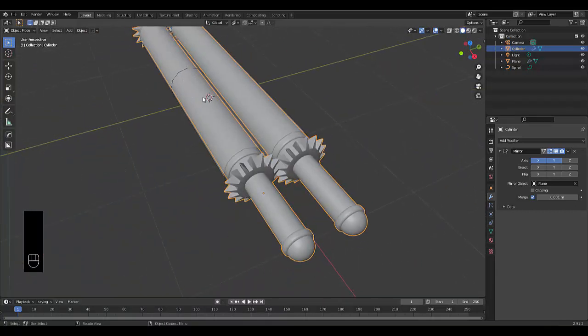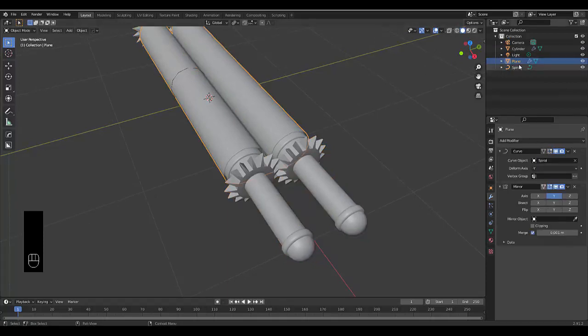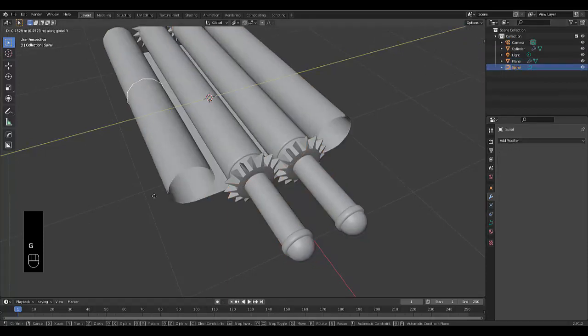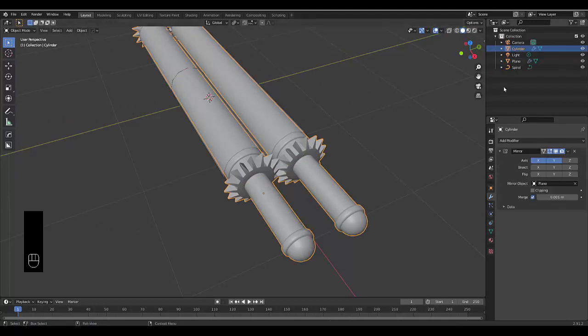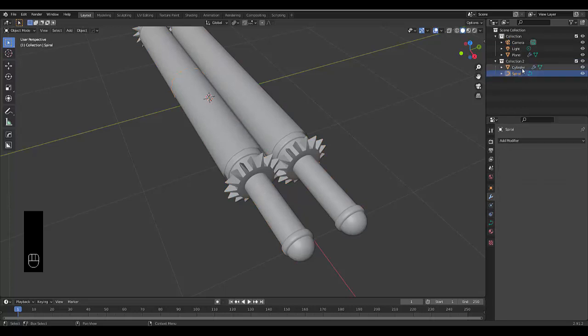And unfortunately, this isn't moving with it, so if we take this spiral and we press GY, it's not moving with it. So to get it to move along with it, we just select this. Let's create a new collection. Put the spiral in here and put the cylinder in here. You can rename this if you like. Select the spiral, Shift, select the cylinder, Control P, object. Now the spiral is the parent.